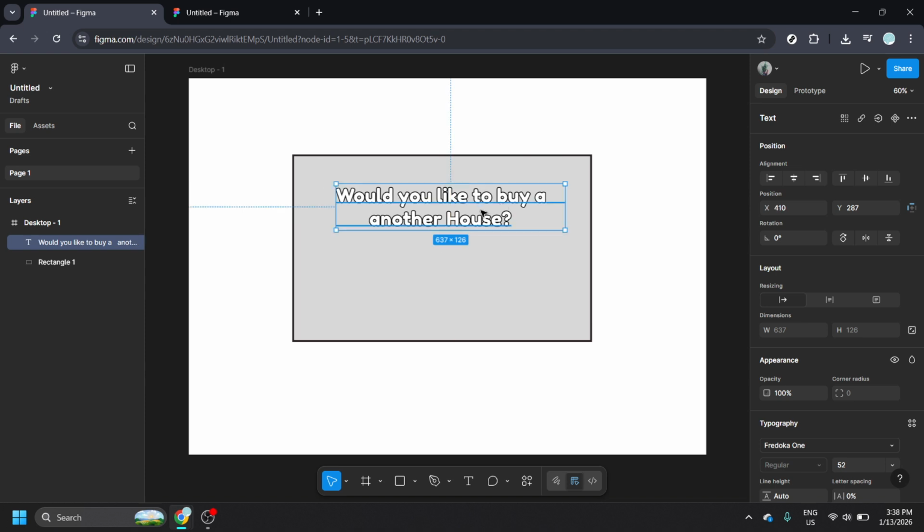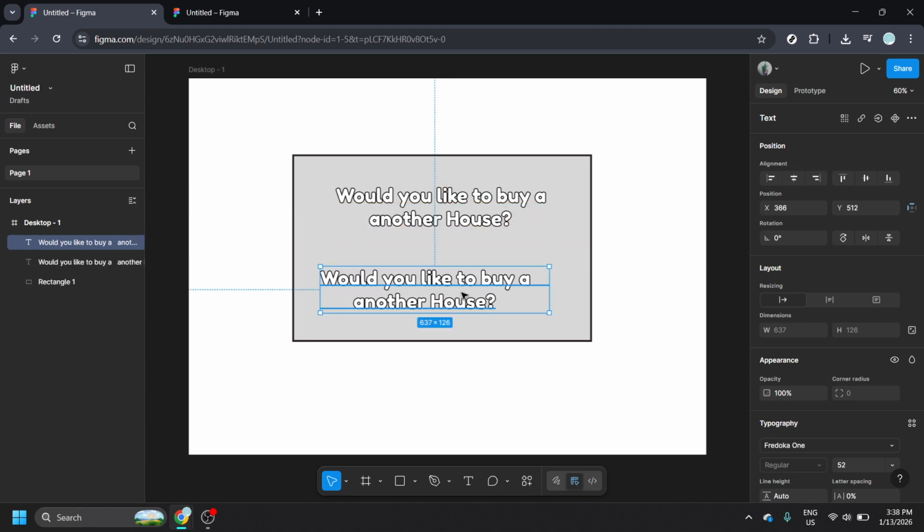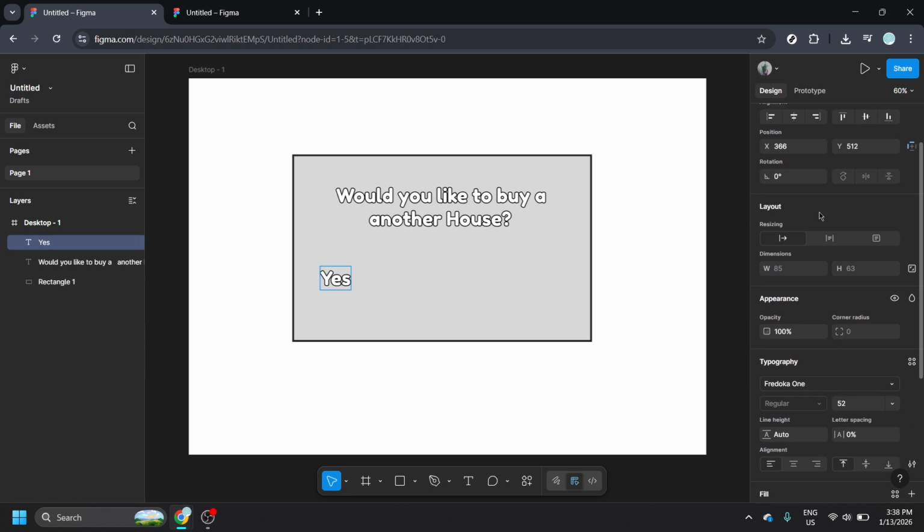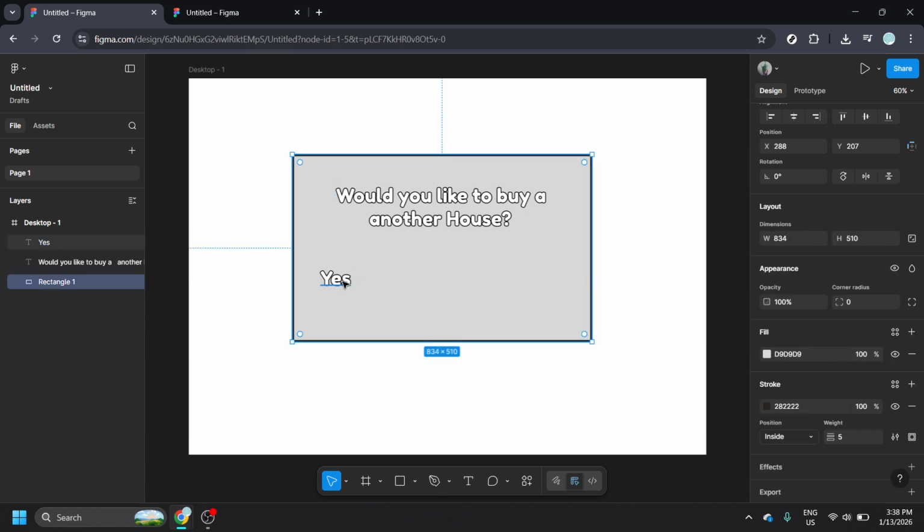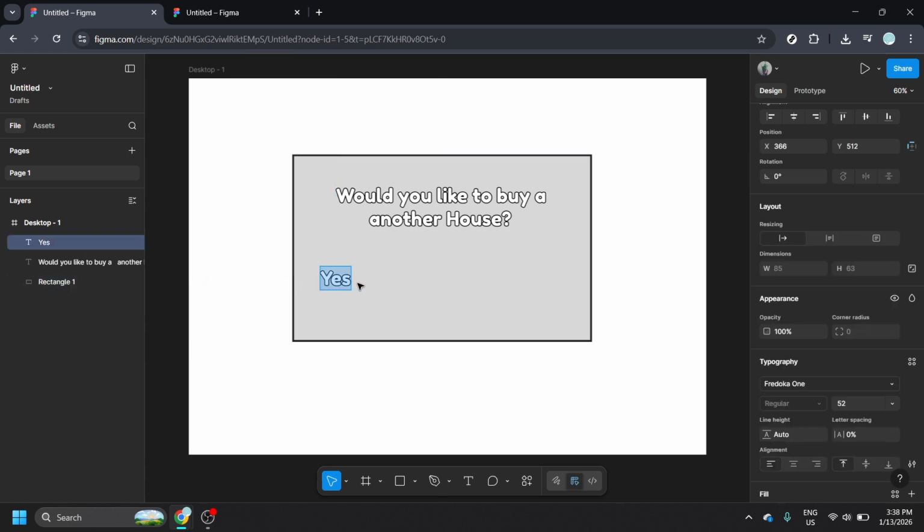Let's add the choices. Click with the text tool again and type Yes. Place it near the bottom left or right of the panel, whichever aligns with your layout. Add a stroke if you need more contrast, then change the color to something that communicates confirmation, like a bright or friendly tone. Duplicate that text or repeat the process for a second option, but this time type No. Give it its own color so players can visually distinguish the actions quickly.